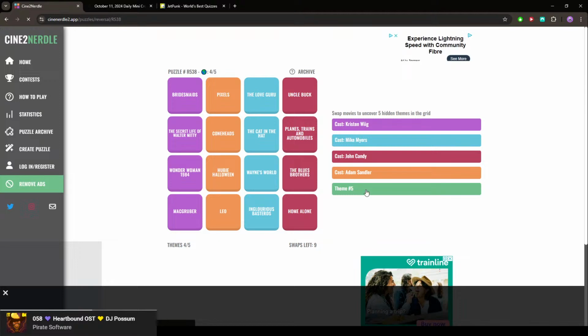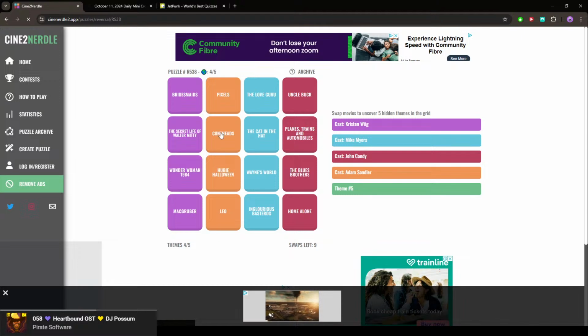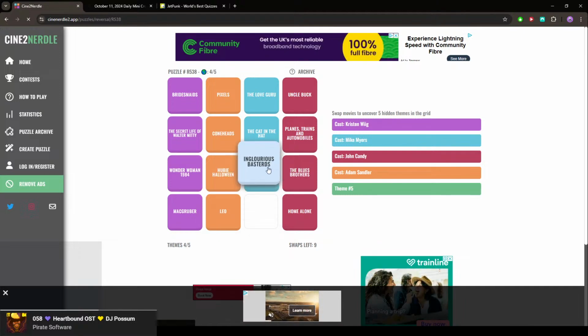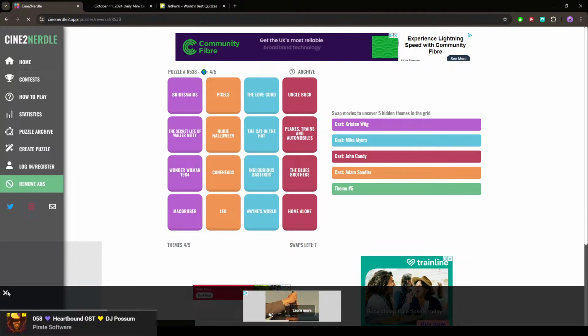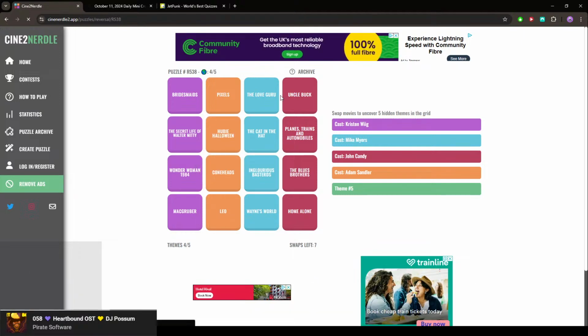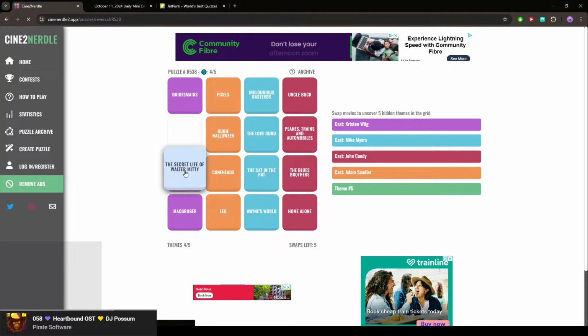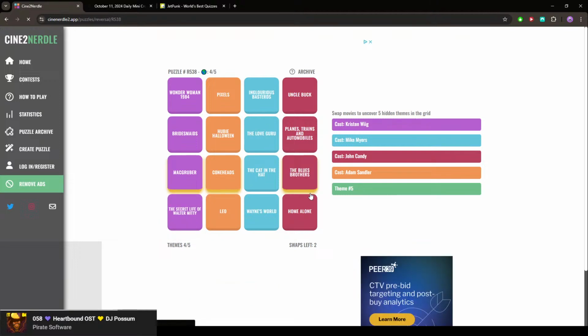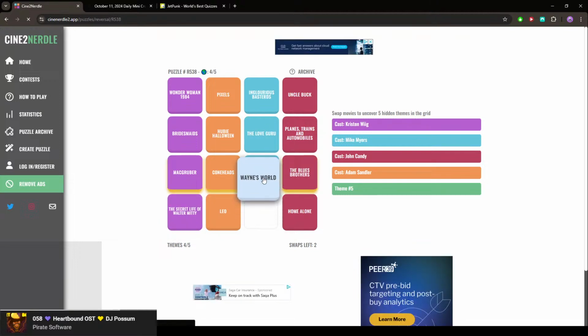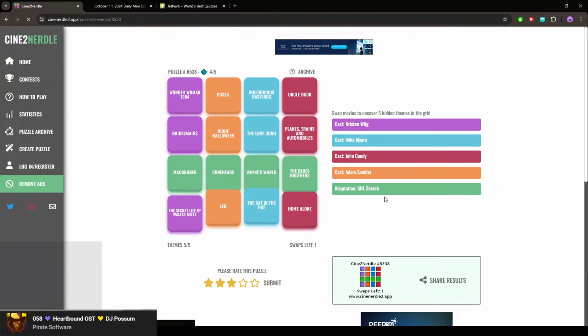Right, what's our final theme? Not gonna know here. We'll just swap some around. Also, this page is lagging so much. We're just going to make some swaps until, if anything jumps out. Oh, there we go. MacGruber, Coneheads, and the Blues Brothers. Maybe Wayne's World. They were SNL sketches. Nice.